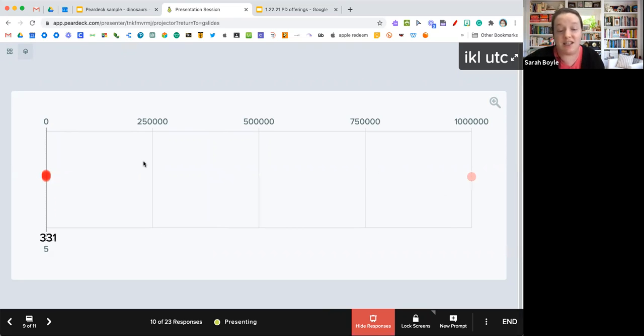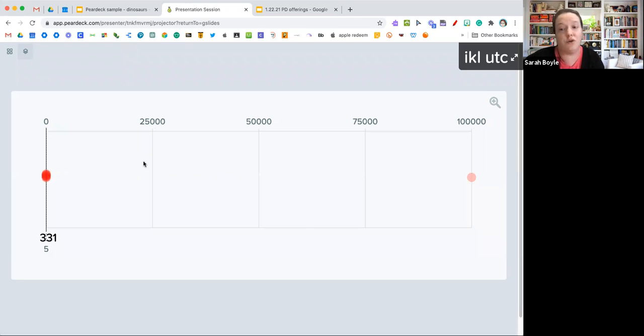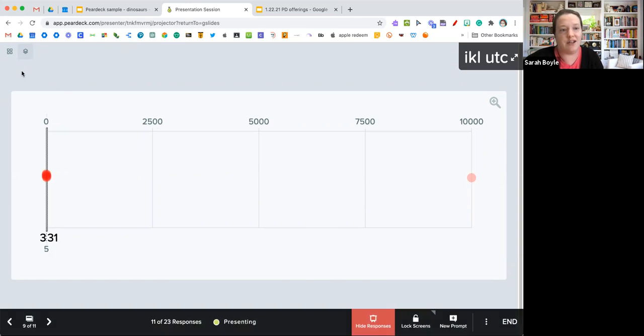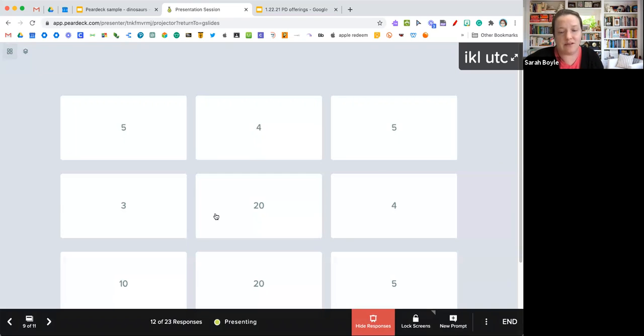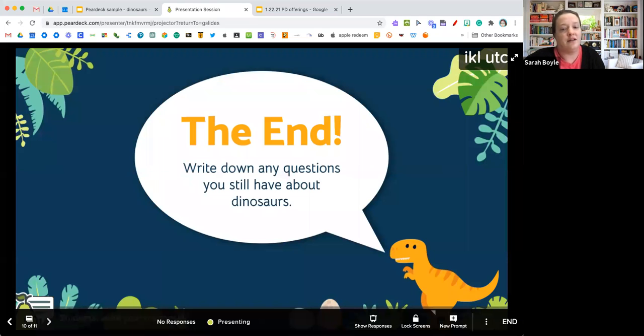And like I said, the teacher dashboard lets you see who those outliers are so that you can identify that on a one-to-one basis. But everybody for the most part seems to be in the right ballpark. So we're going to move on. All right, this is another text question. You don't have to do this one.